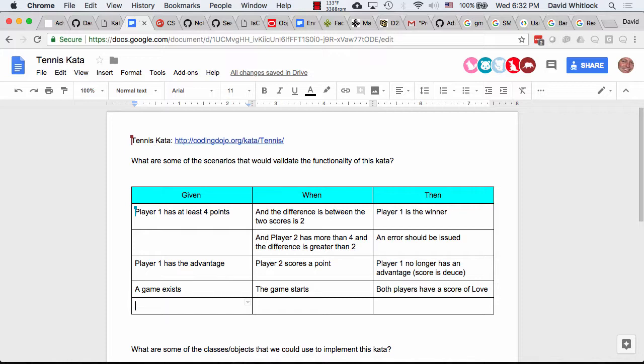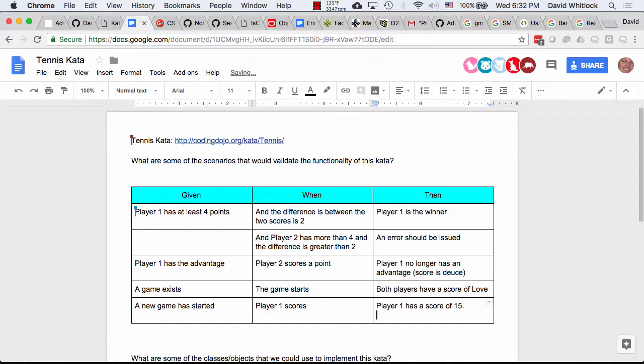Okay. Let's see here. So the game exists, player 1 scores, then? Yes. So a new game has started. Player 1 scores. Player 1 has 15 points. Score of 15. Okay. I think I call out player 2 has a score of 0. Okay.